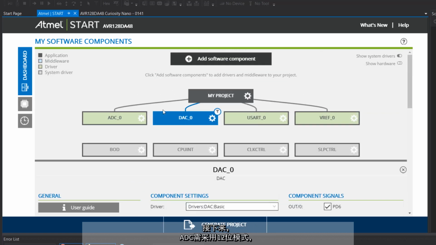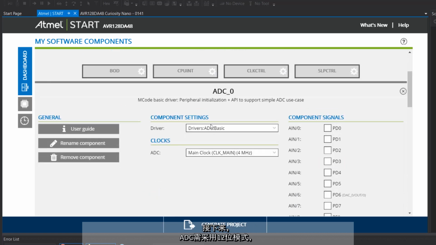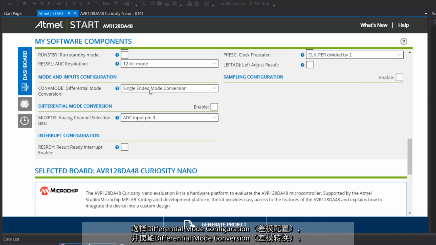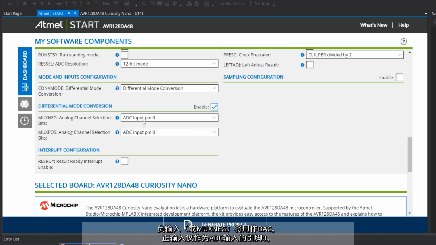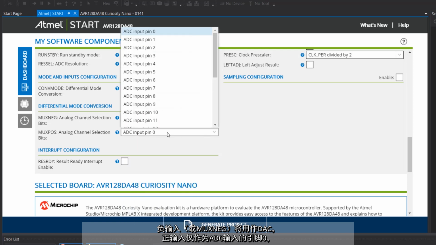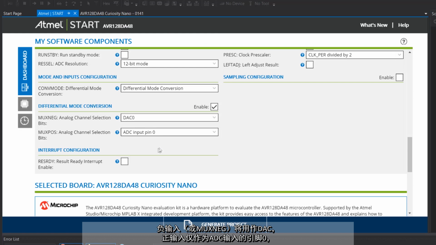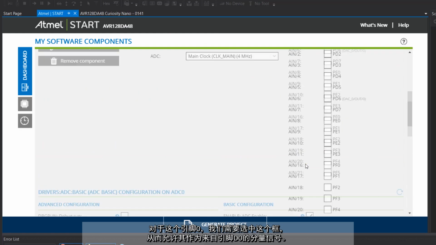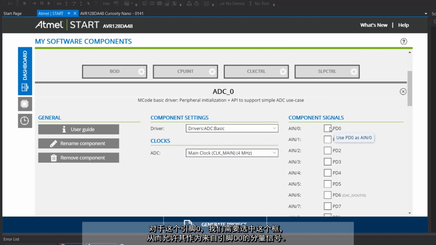Alright, so next up, the ADC needs to be in 12-bit mode with the differential mode configuration selected and the differential mode conversion enabled. The negative input, or mux-neg, as shown here, is going to be our DAC, while the positive input is just going to be the ADC input pin 0. Which we'll need to enable as a component signal coming from pin D0 by checking this box.